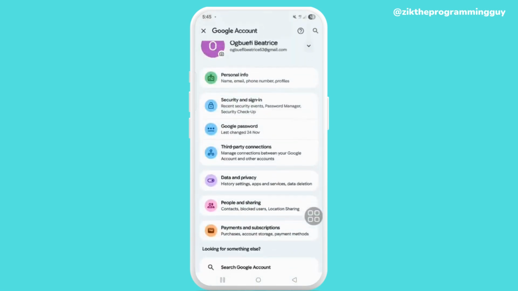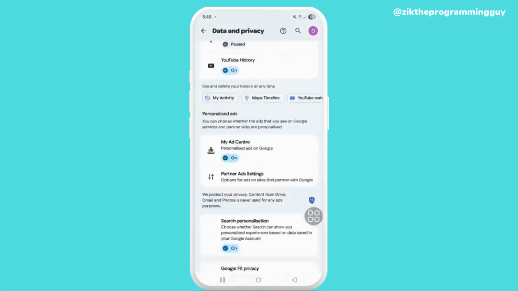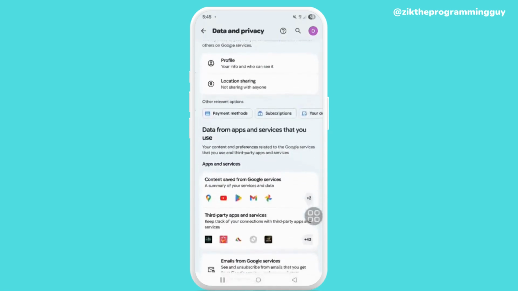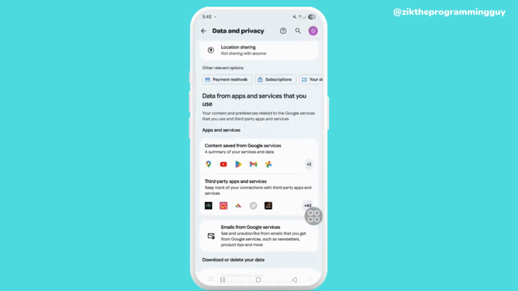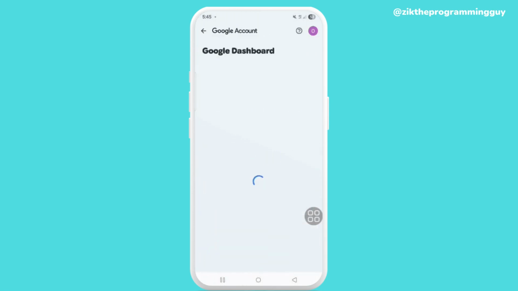Click on that and you have to scroll down to search for data and privacy. See, mine is right here. I'm going to click on that and you have to scroll down a little bit because you have a lot of options right here. So we are looking for content saved from Google services. So I'm going to click on that and wait for that to load up.